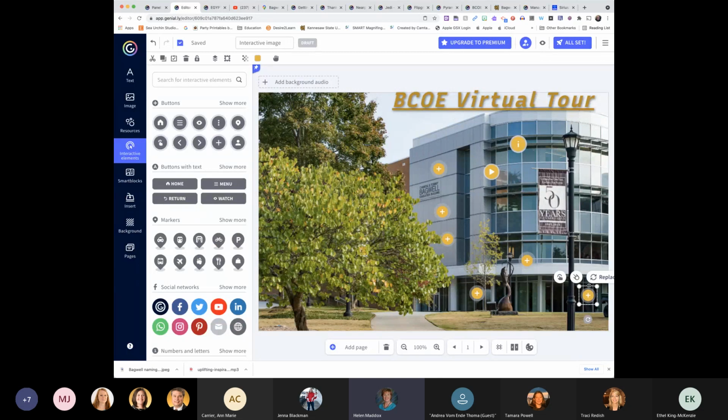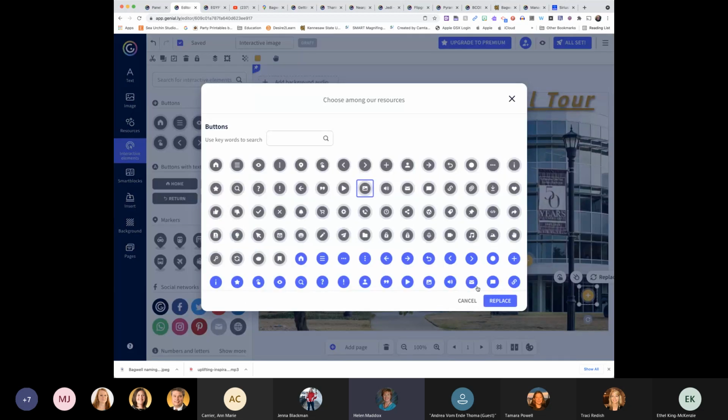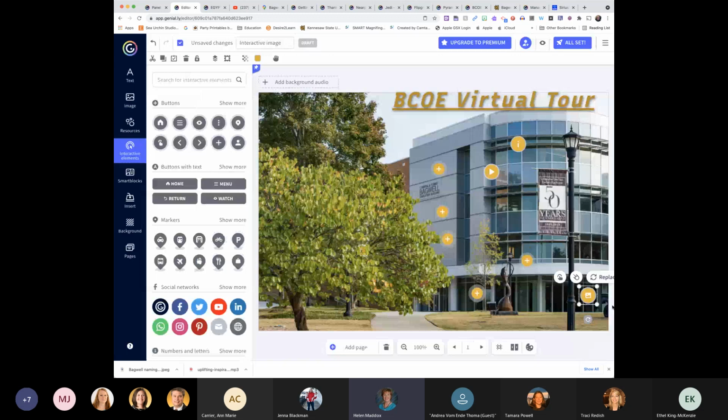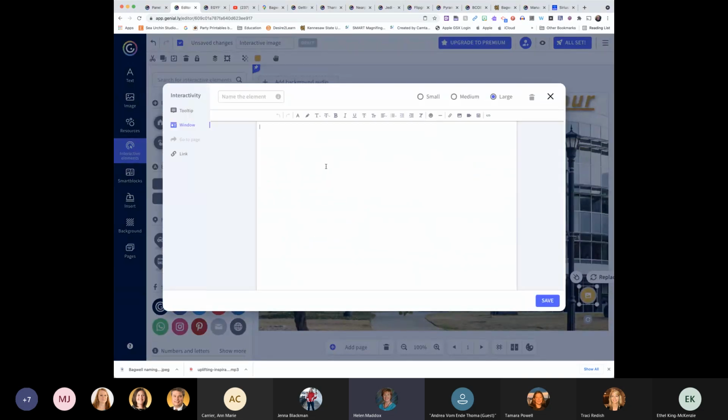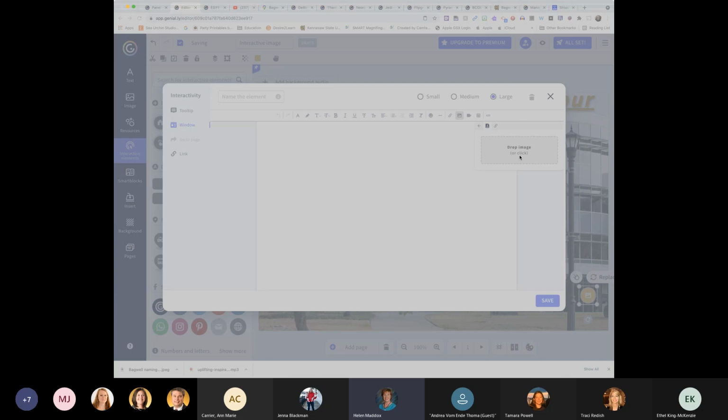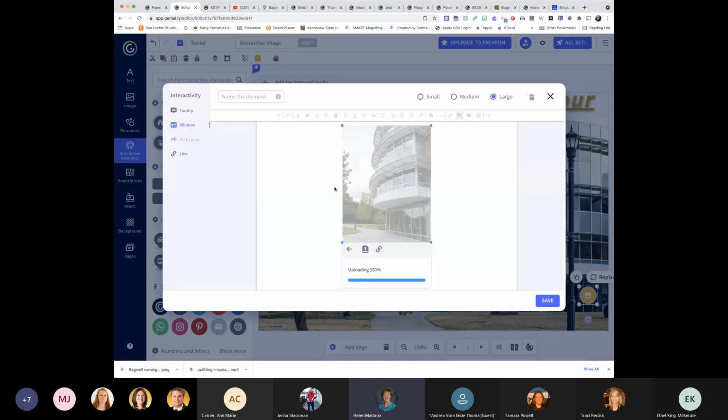Here I want to add that picture. So I'm going to replace that one, and I'm going to have a little picture icon for that. And I'm going to go here, and I'm going to have my window one more time. And in this case, I'm going to pop in a picture. So I could either drag and drop it, or I could just double click on it, and I can go in and put that picture right there.